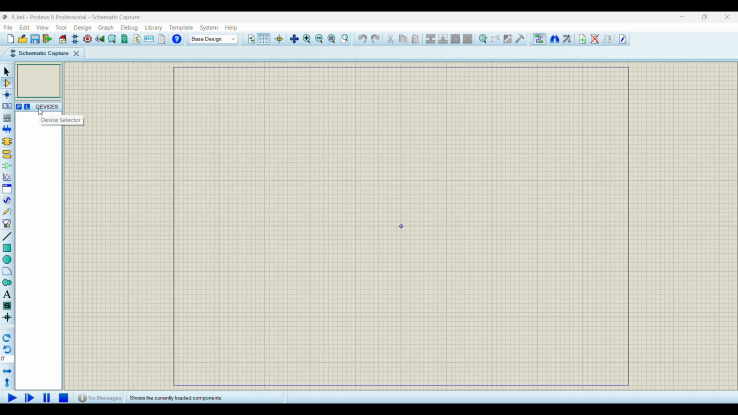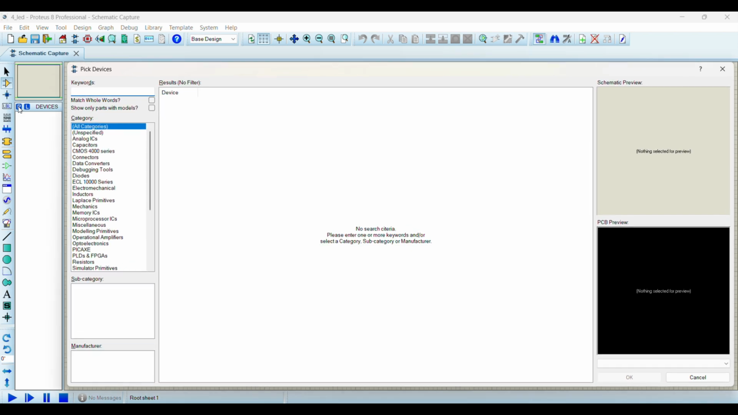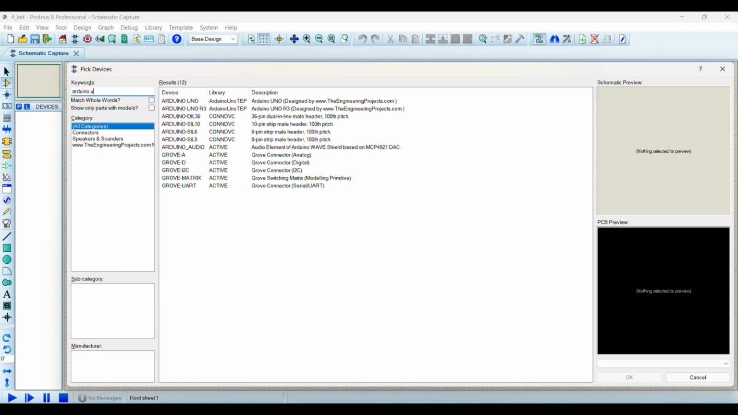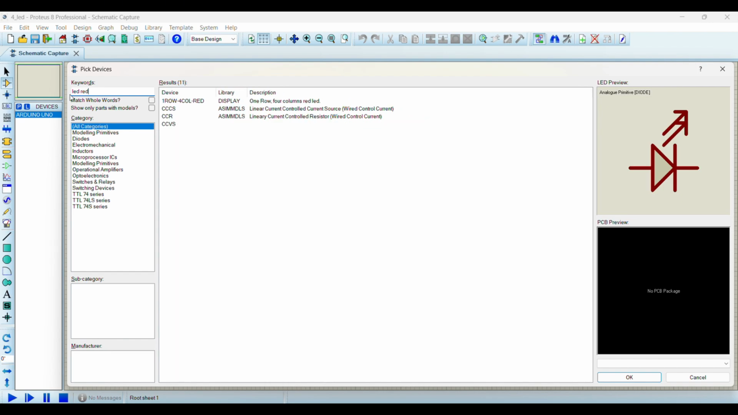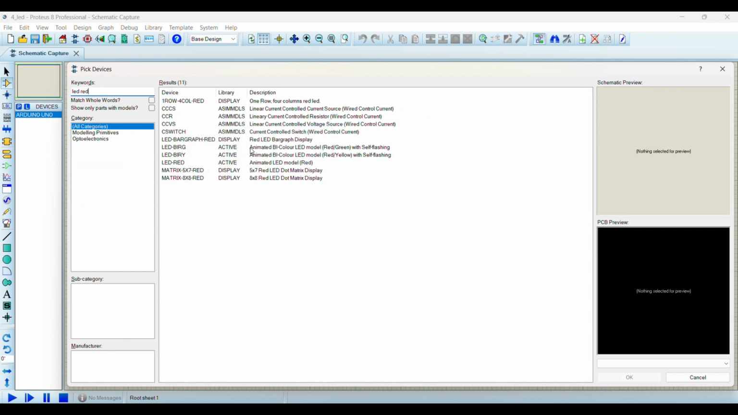So we can now select the components for the project. Under component we can click on the pick device, and we can start by typing Arduino UNO. It will automatically give us the Arduino UNO that we need for our project. I can double click this one to save it in the workspace, and we can say LED red. We want one LED red, so we can check.